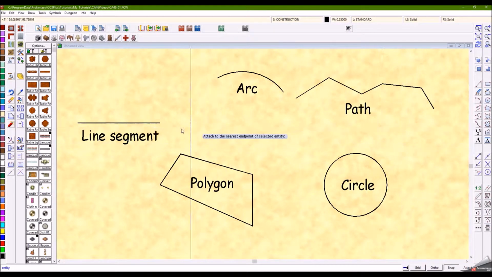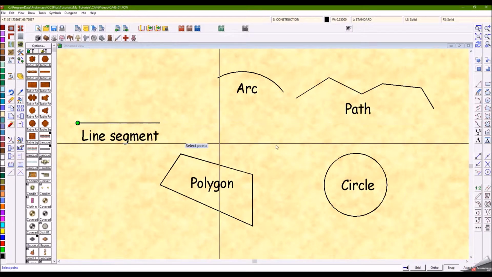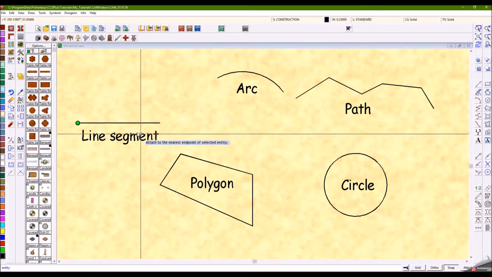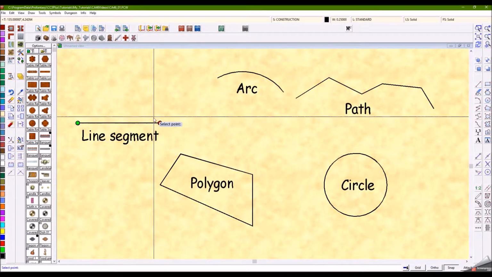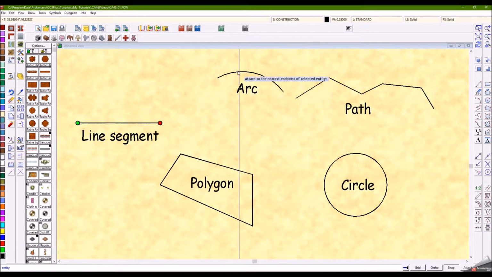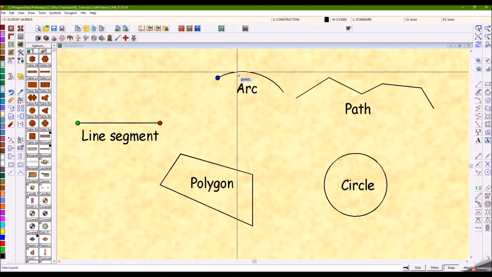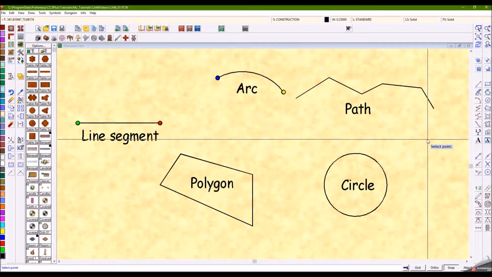and then on the left part somewhere on this line segment. If I click on the left part, I get the left endpoint. Modifier again, if I click on the right part, it snaps to the right endpoint of the line segment. It's the same for arcs. Left part, left endpoint. Modifier, right part, right endpoint.